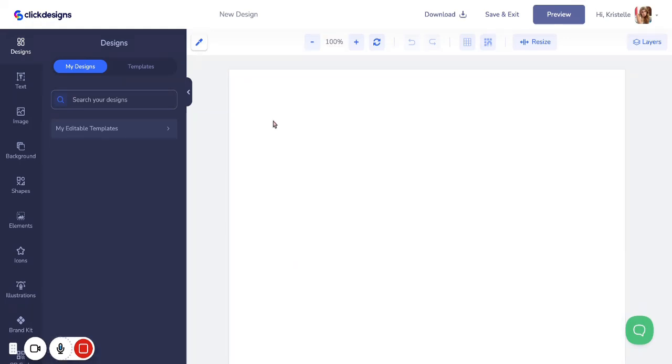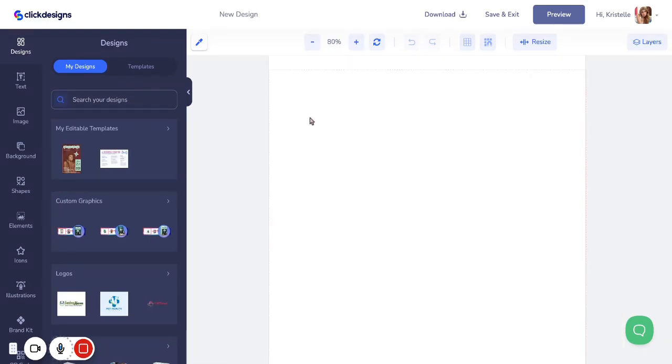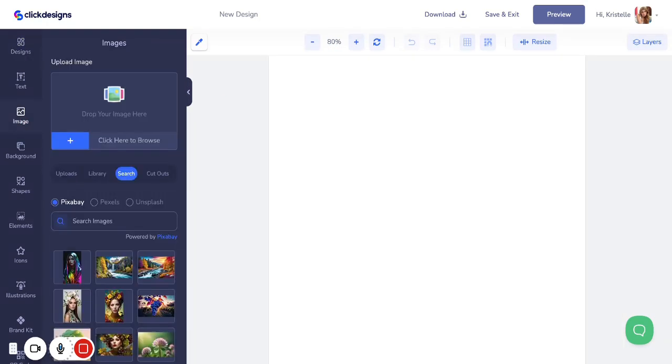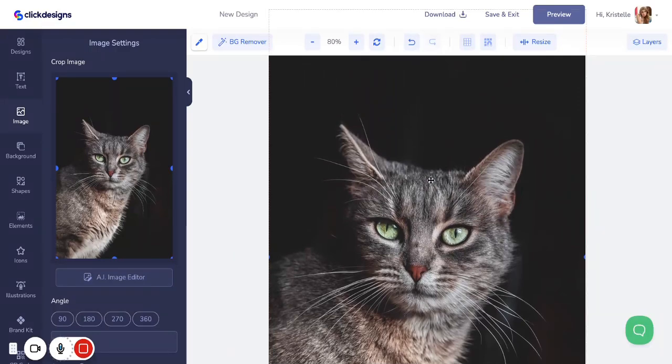Okay, so let's start with our blank canvas. Let's begin with an image. I'm going to go back to the image section and click on search, and I want this cover to be of an animal, so a dog or cat. I'm going to search for that, and then I will upload one onto my canvas. Okay, so this is the image that I chose.